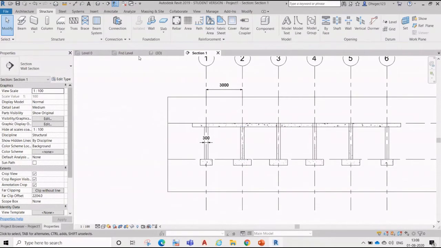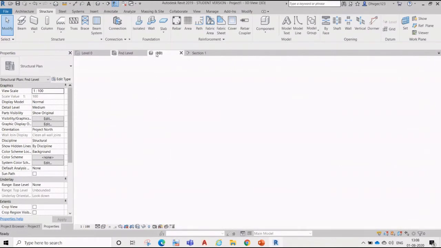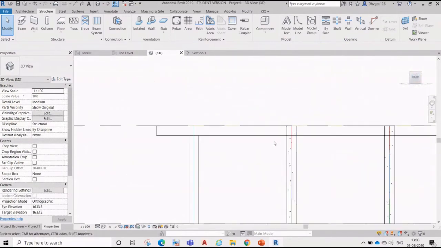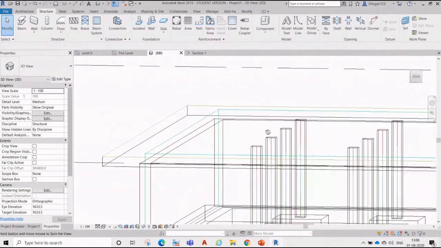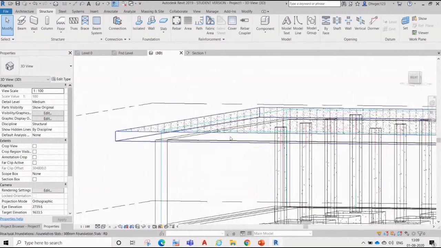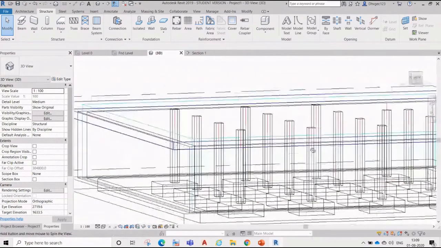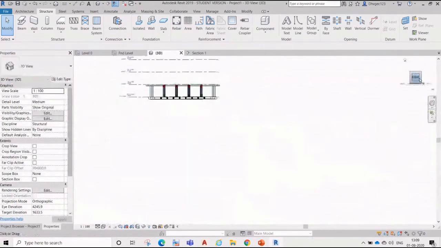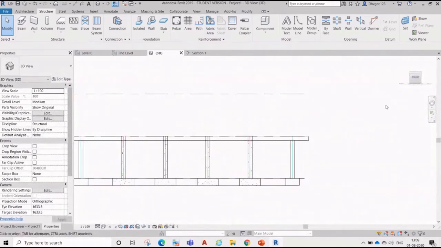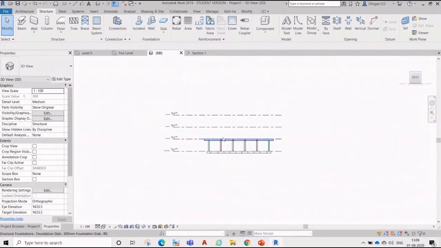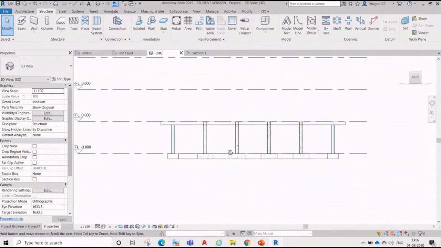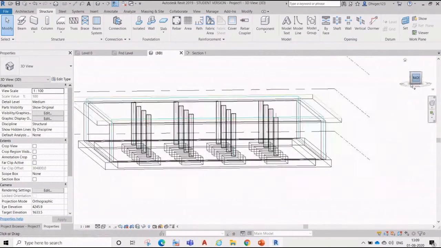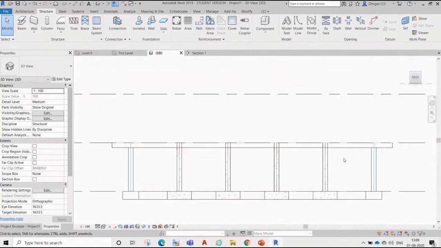So now what can we do? Go here in 3D elevation. All the walls are below the slab level, right? But only one column will be below. Which one? One column is below. Yeah, this one is below, right? Below the slab level. If we want all, then we can just stop all the columns.